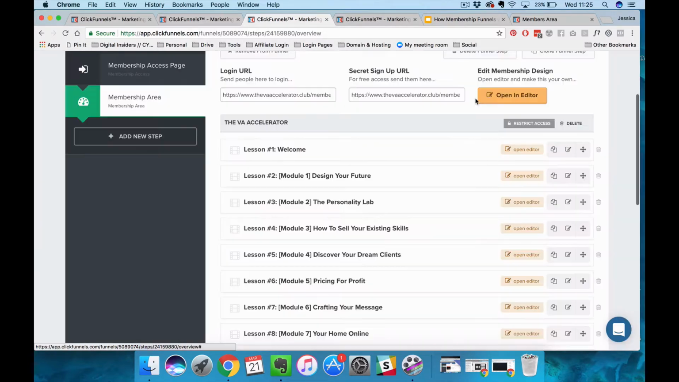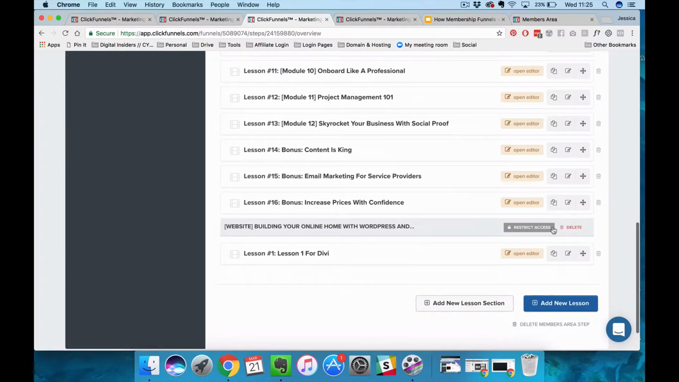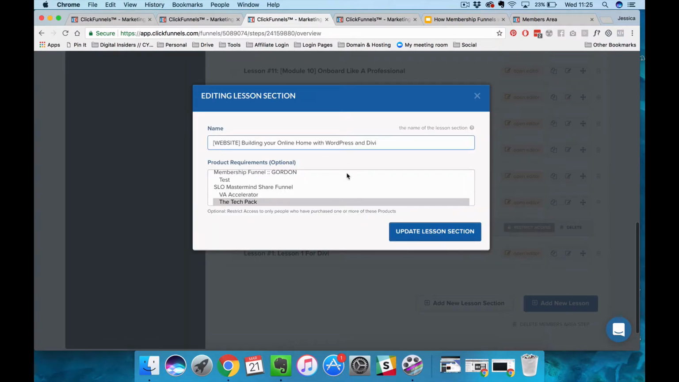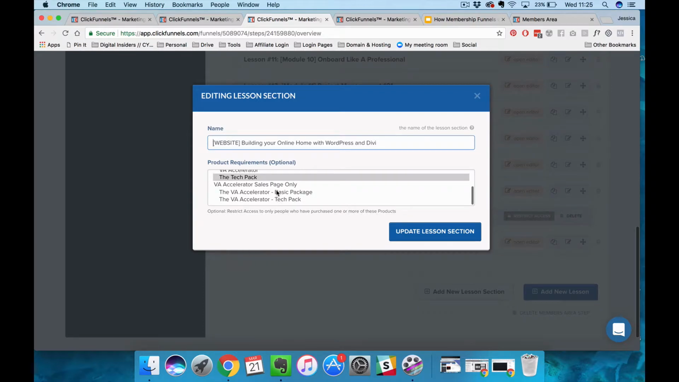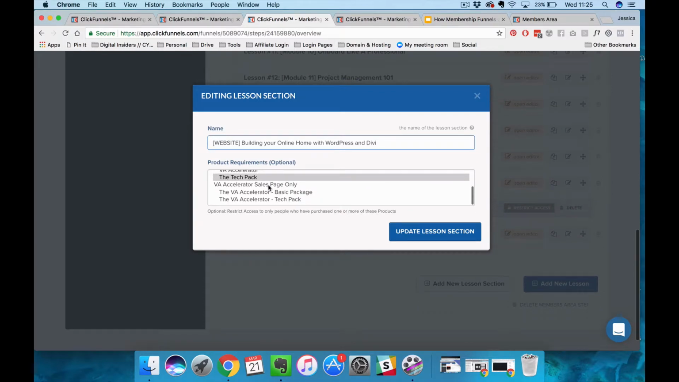Okay. And then what you can do is you can restrict access to the VA Accelerator based on the products that people have purchased, and you can restrict access to building your online home with Divi based on the courses that they've purchased. I haven't created the sales funnel for that one yet, so there's no product listed here.